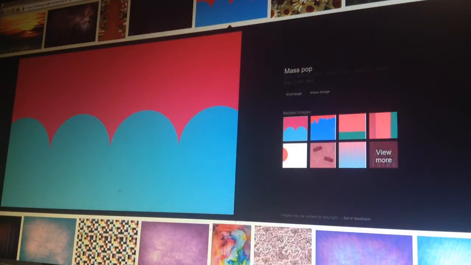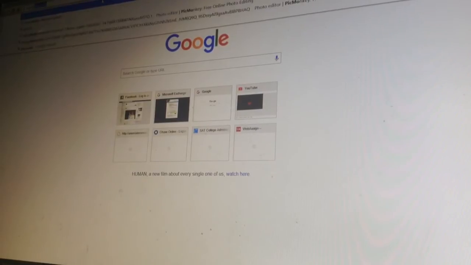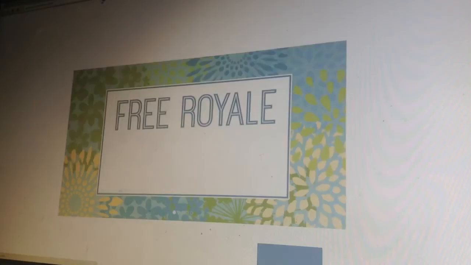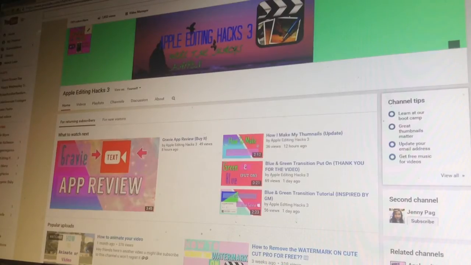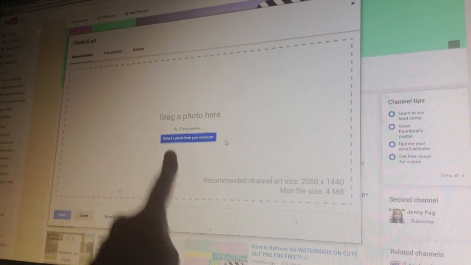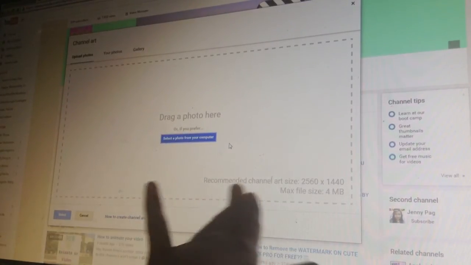Okay, and now you're going to go to PicMonkey.com. So you're going to press the little pencil case right here. You're going to put edit art, channel art, and then put select a photo from a computer. You don't have to press that. You're going to put recommended channel art.